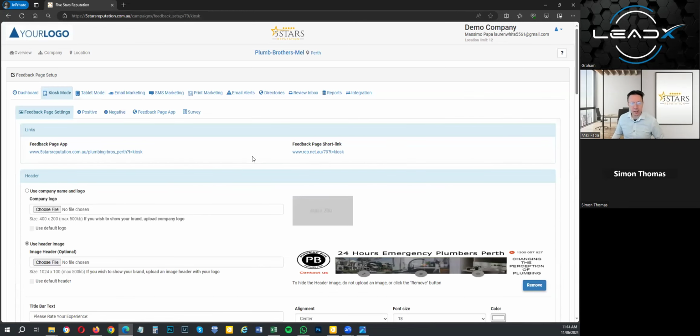So I consider the soul of the software the kiosk and tablet mode, because there is no other software on the planet that offers kiosk and tablet mode, okay? Some other competitor software all have email and SMS and whatever, but they don't have kiosk, and this is really where the difference is. Kiosk mode means that you can build a page.